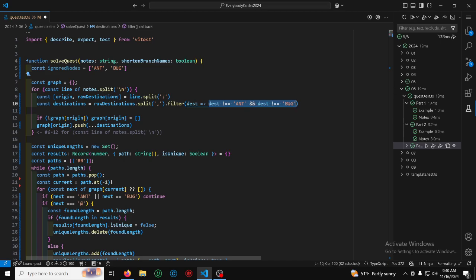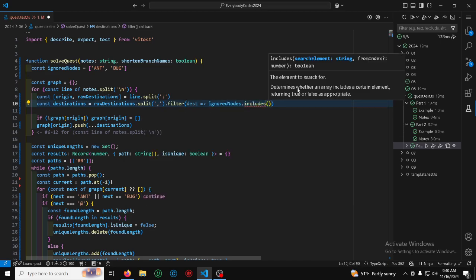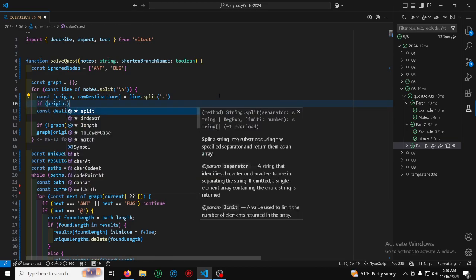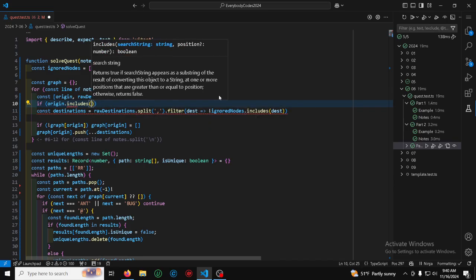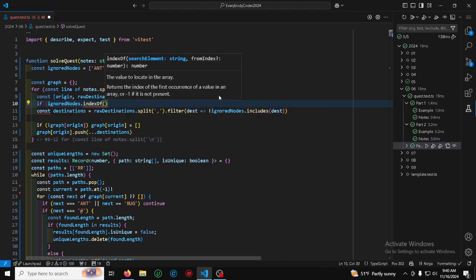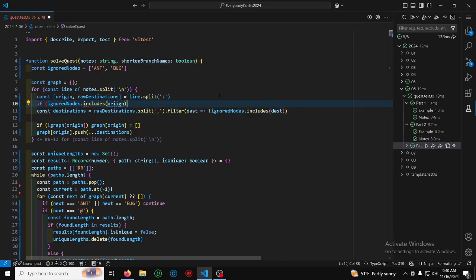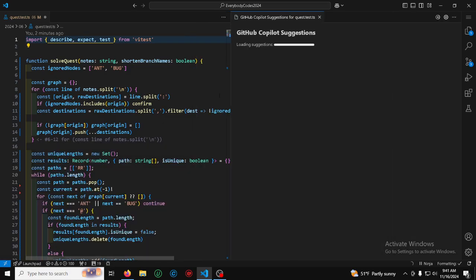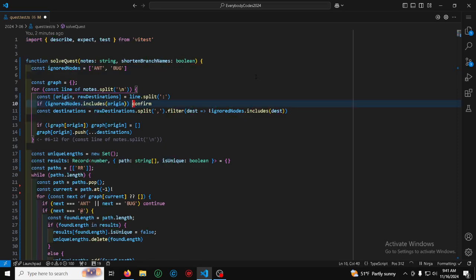So it's just going to be this dot includes dest. So make sure it doesn't. And if origin includes, no, wrong way around. If this includes origin, continue. We don't want to look at you. What? No, not that. Continue. There we go. Whoops. What the heck, Copilot? I don't want to hear from you. There we go. I like that a lot better.